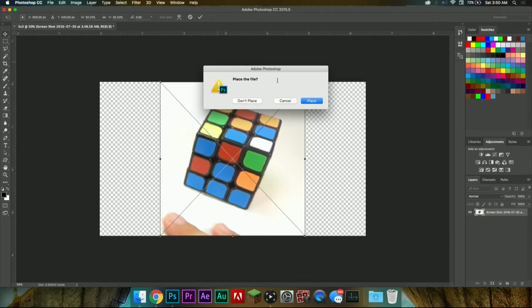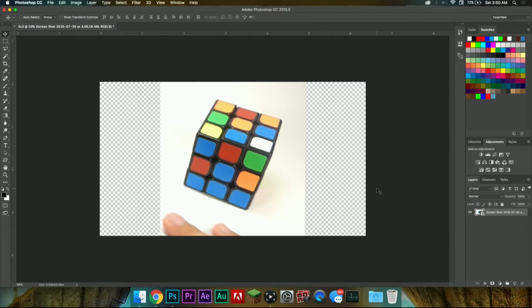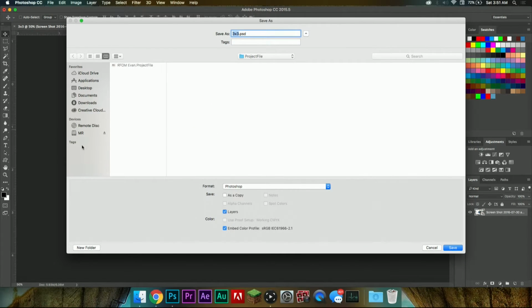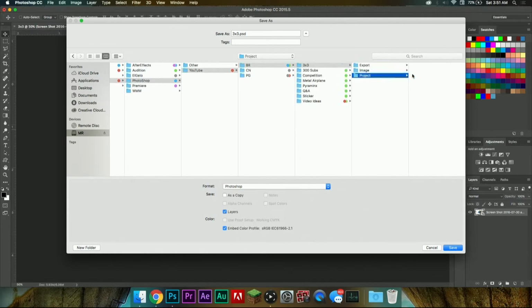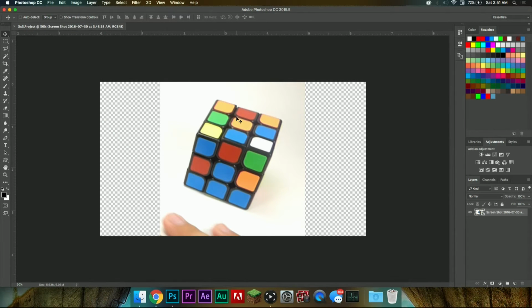Drag it in. That's basically a super low res image because it's a screenshot. Now I'm going to do my magic. Actually, I'm going to save this project to the folder. So hard drive, projects, Premiere. No, not Premiere. Photoshop. YouTube. Yep. BR. Nope. BR. 3x3. Project. And we're going to call this 3x3 project. Sure. Save that. Yes. Now we're going to make a little time lapse of me making a thumbnail for the video I'm about to upload. So I'm going to stop talking now.